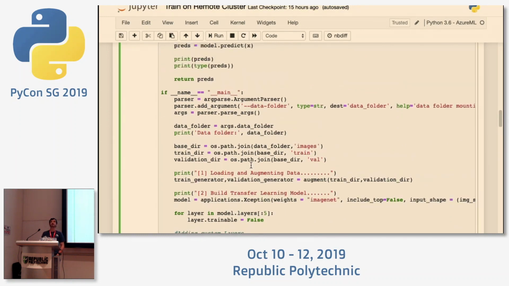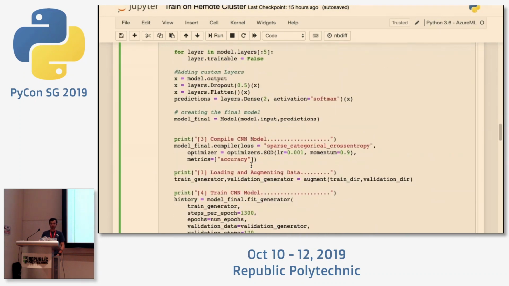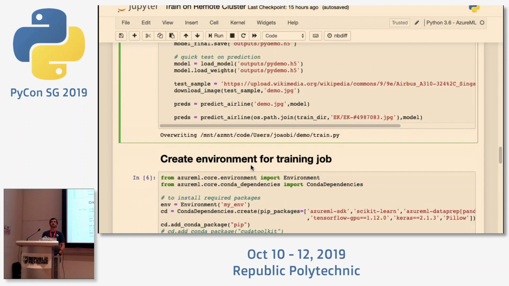It's a transfer learning model. It uses Xception. Okay, so I'm not building this from scratch. I'm using Xception, and obviously it takes 15 minutes. I'm not going to do this right now.